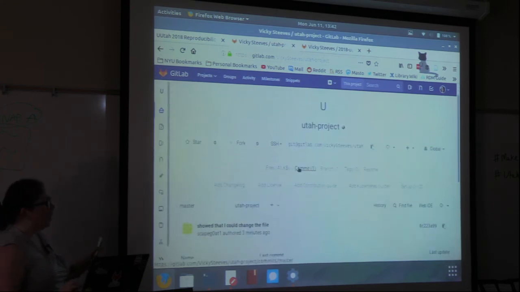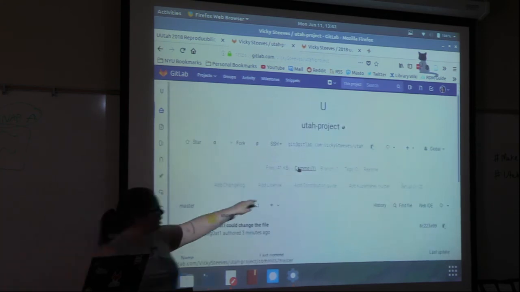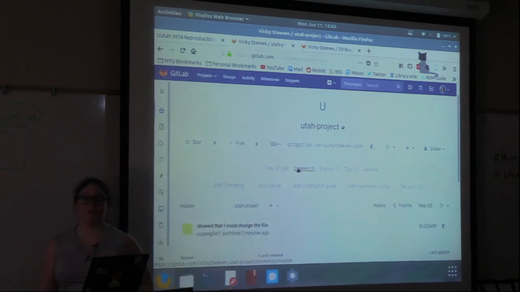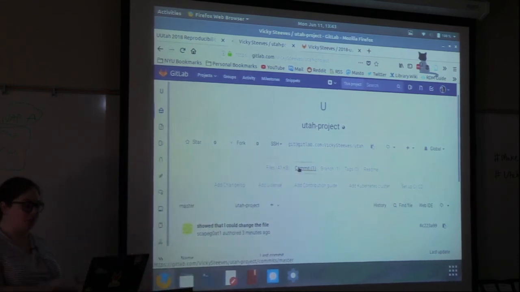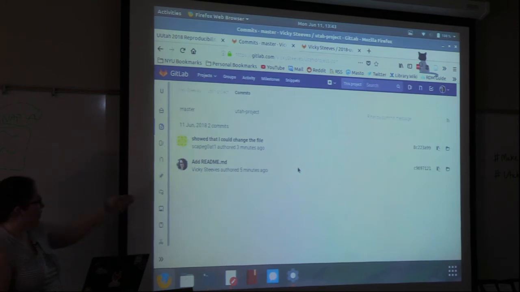You can also see all the commits for your project in this commit button on your repository. So if you just want to see generally what's changed, you can click that and it's going to show these 2 commits.